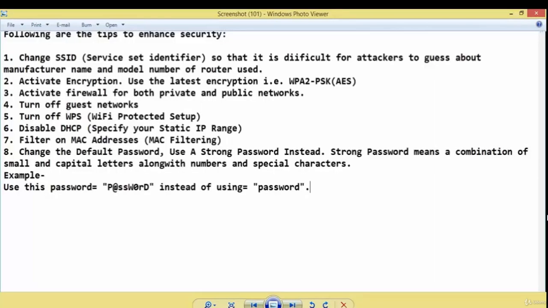Use the latest encryption, that is Wi-Fi protected access 2 for both private and public. Disable DHCP and instead. Strong password means a combination.